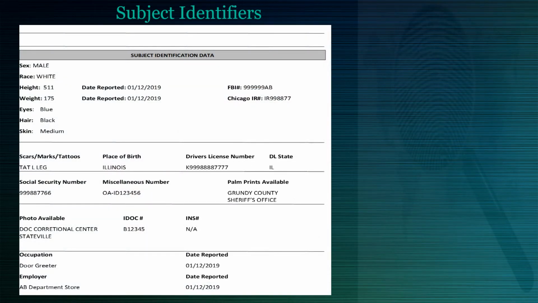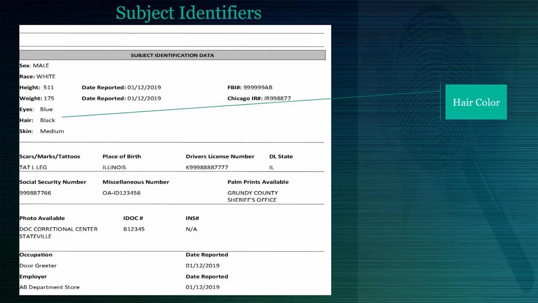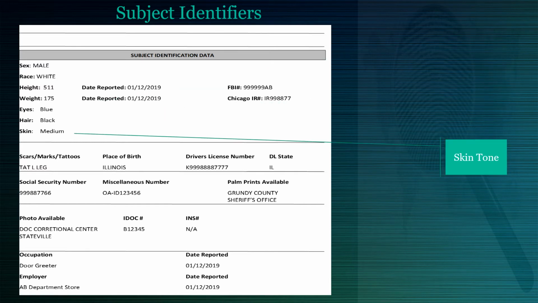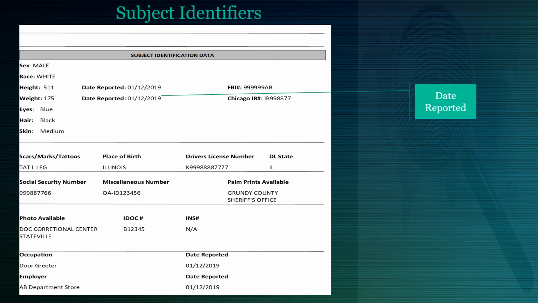The subject identifier section contains the subject's sex, race, height, weight, eye color, hair color, and skin tone. Being that a subject's height and weight fluctuate, the date reported adjacent to the height and weight reports the most recent date this information was posted.